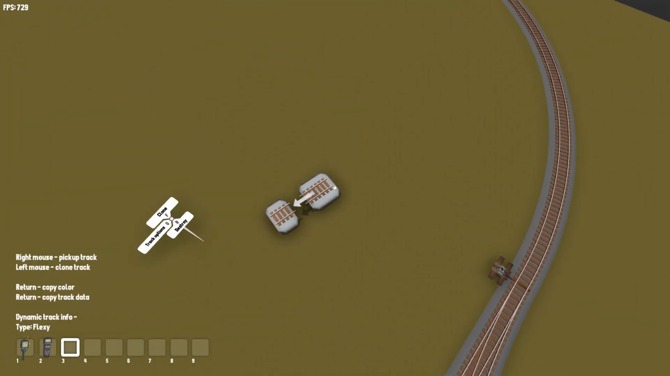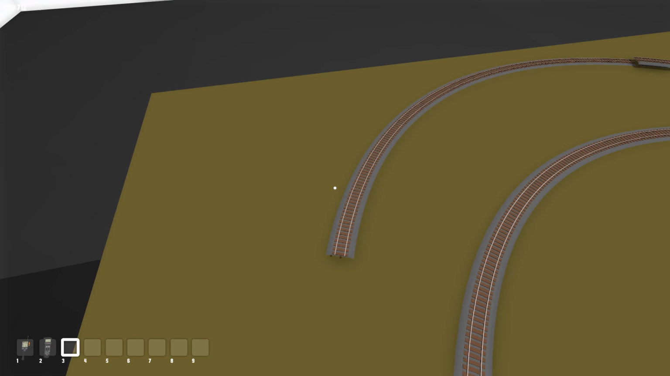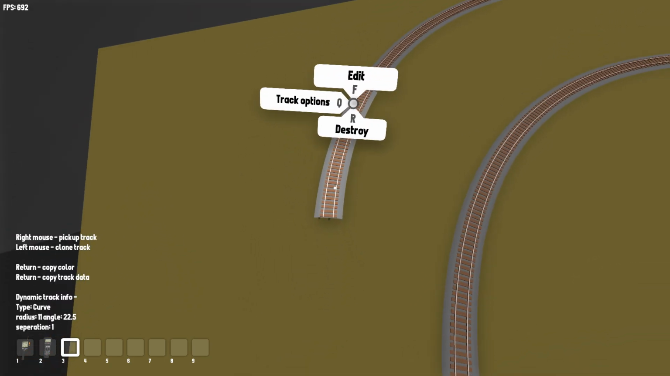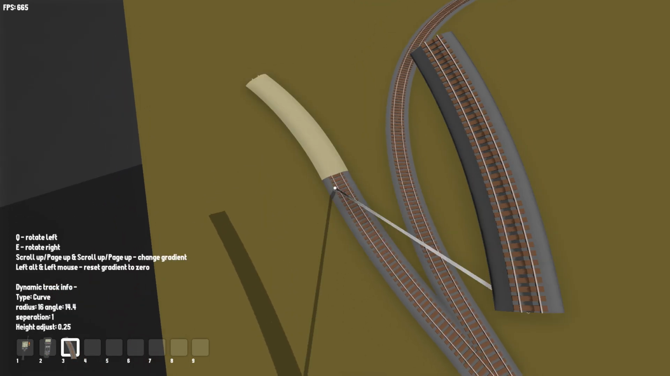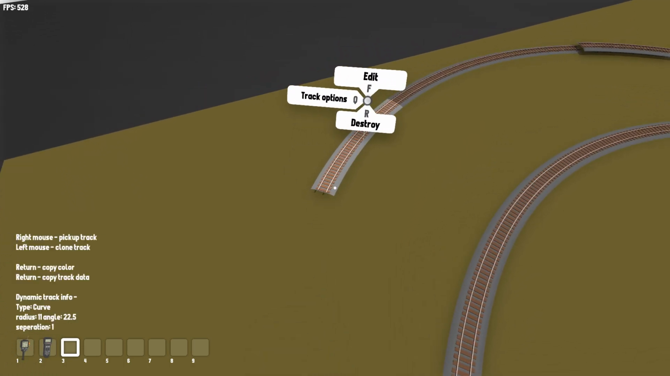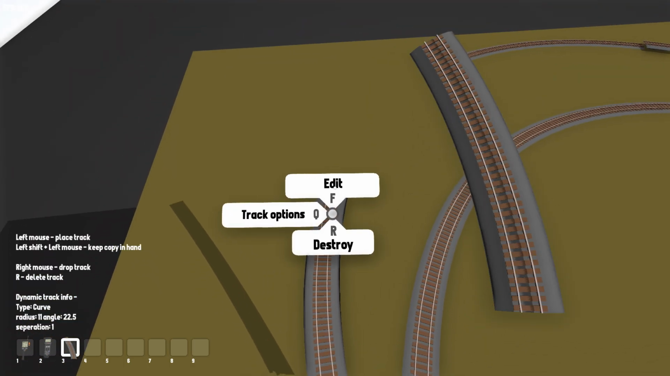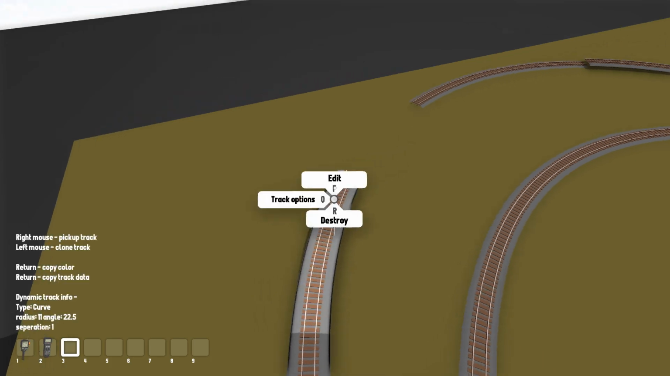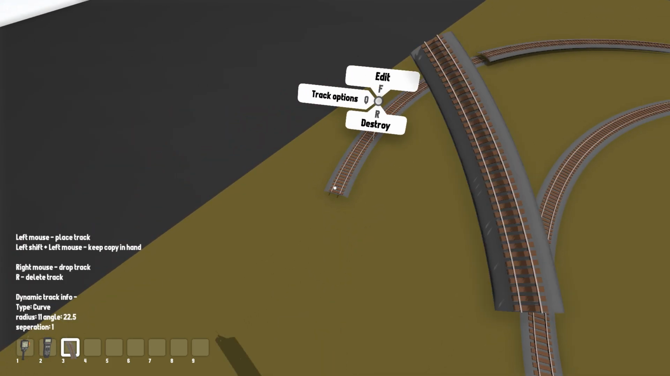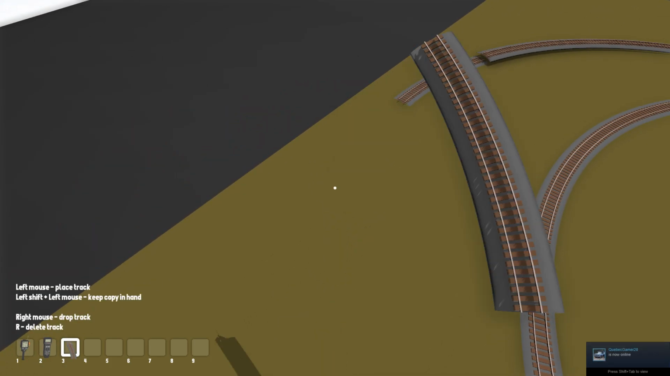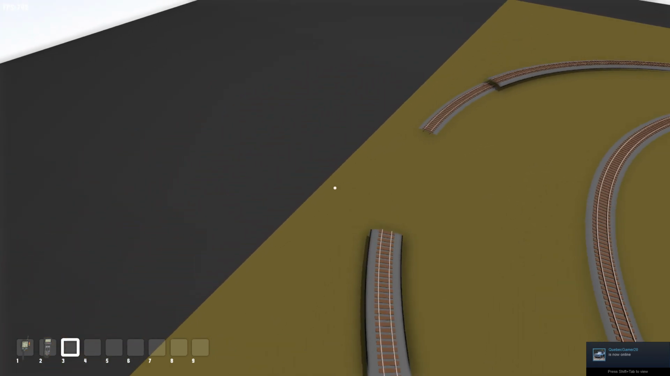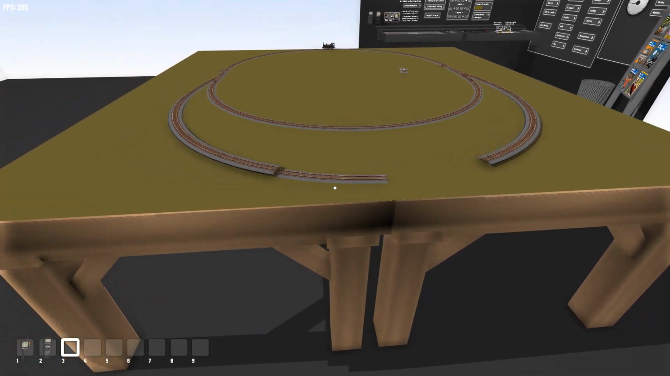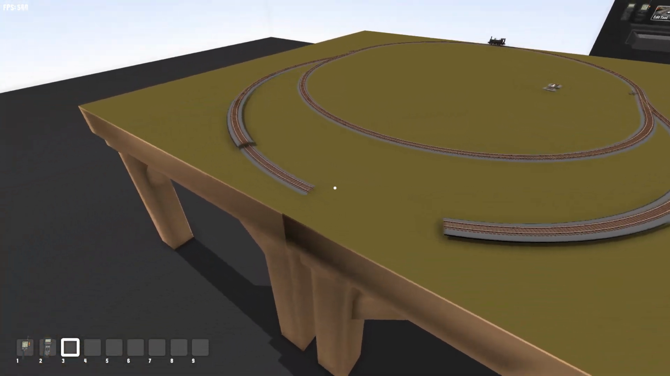We're going to save this filler piece of track for the moment and just use the stock curves. So we're 1 unit up, 2 units up, 3 units up, 4 units up. So the ends should be the same.